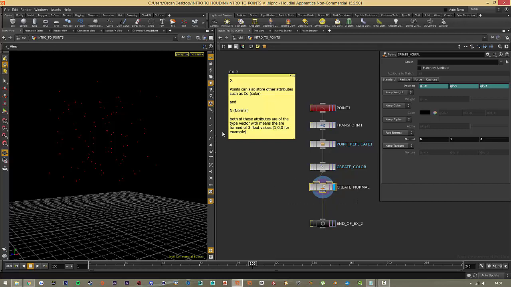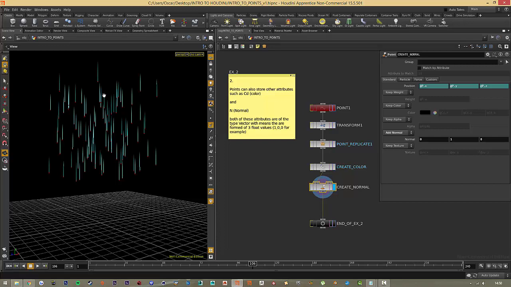We can also visualize the normals in the viewport by going here, and next to our point visualizer, we have this called display normals. If we click this, we can clearly see now that we have a direction of the normals that is pointing straight upwards, since we put our normal to 0 in X, 1 to Y, and 0 to Z.